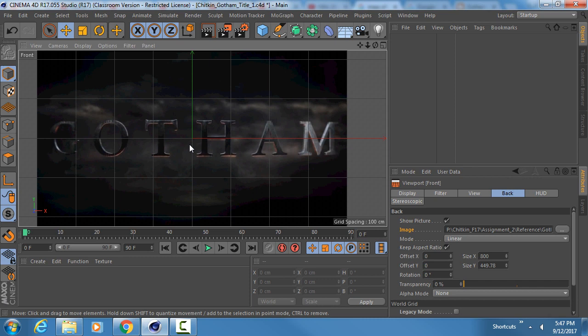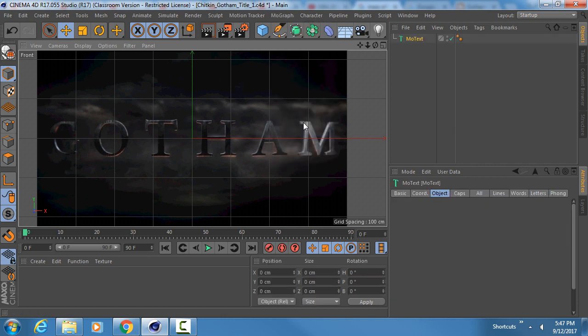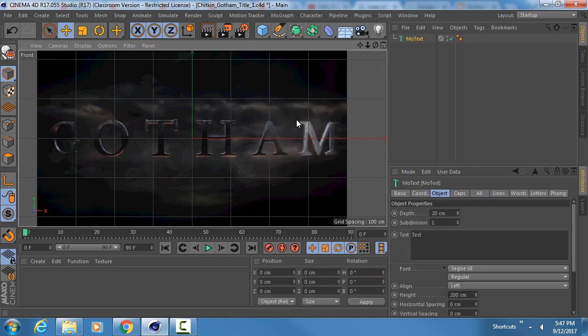So if you're doing something that is a movie or the name of something, like a traditional title sequence, you've got one potentially easier opportunity, and that is by using an object here in Cinema called the MoText object. You can find that under the MoGraph menu up at the top here, and then MoText, because everything has a cool name.